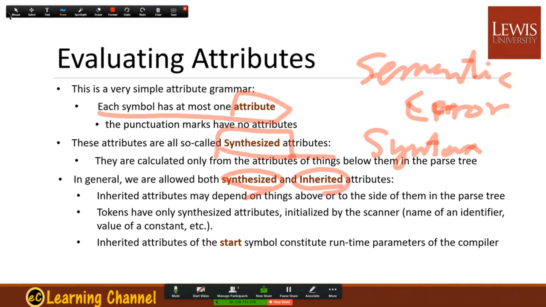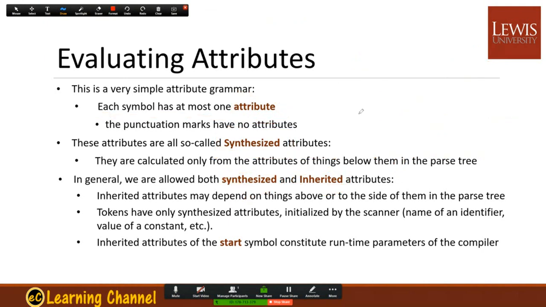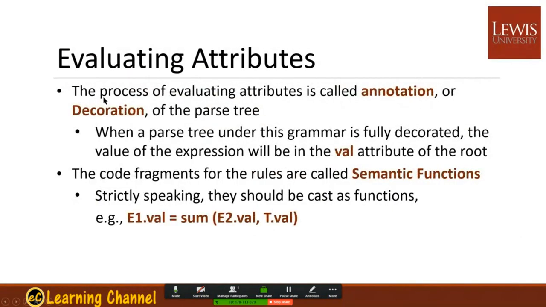So we are talking about how things can be evaluated for the attribute grammar. The process of evaluating attributes is called annotation or declaration. The parse tree after the evaluation of attributes is also called a decorated syntax tree, or sometimes an attributed syntax tree.